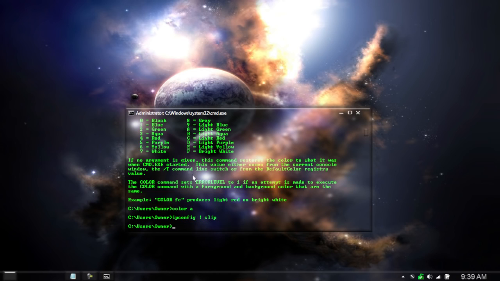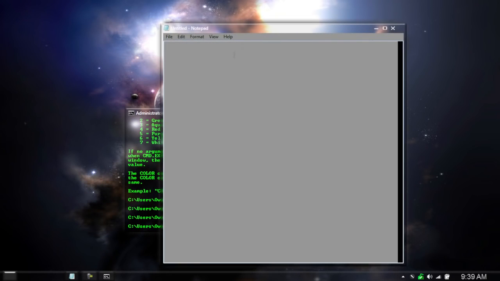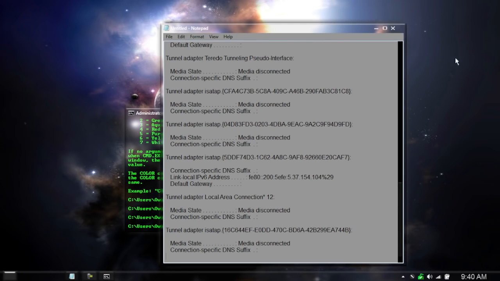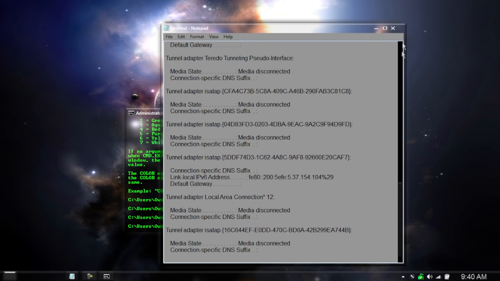Just do that, and to test that it worked, type in notepad.exe on your CMD. It should open up a blank notepad for you. Hit Control V to paste, and you should see that it now has pasted all of the information.